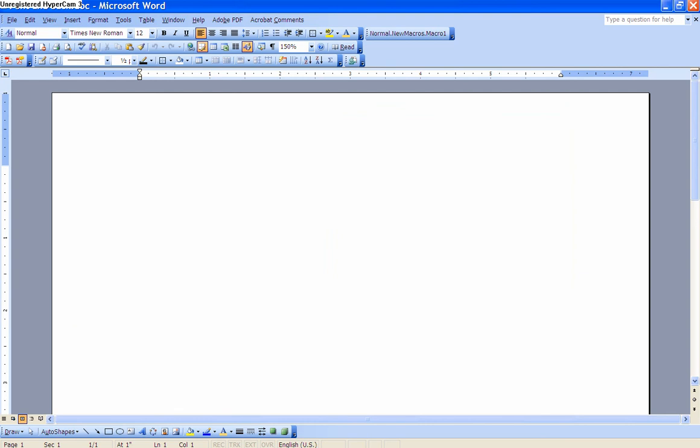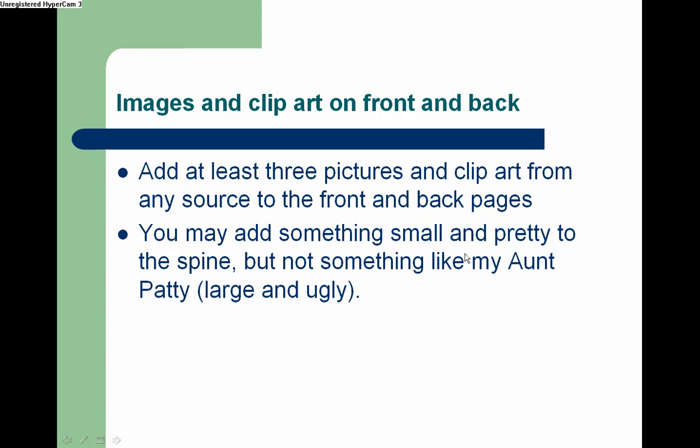You're going to go get pictures of things that you like, sporting events, athletes, anything that's appropriate, nothing drug or alcohol or sex or rock and roll related. Well, you can do rock and roll, but that's about the extent of it. So it has to be appropriate. Okay, so here's what you can do.